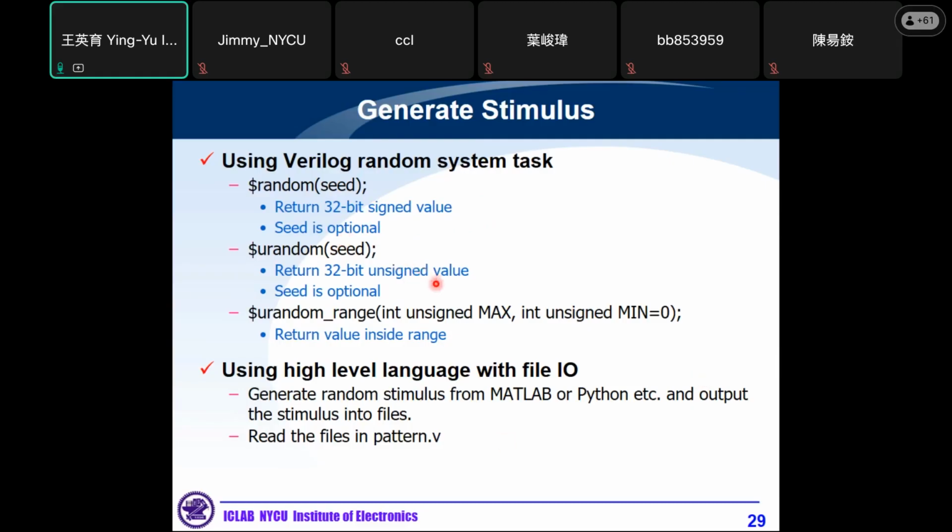The second one is $urandom. It returns a 32-bit unsigned number. The seed parameter is also optional. The third one is $urandom_range. It generates an unsigned number within your specified range. The maximum and the minimum range values should be passed into the function.